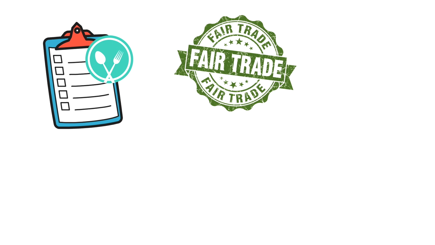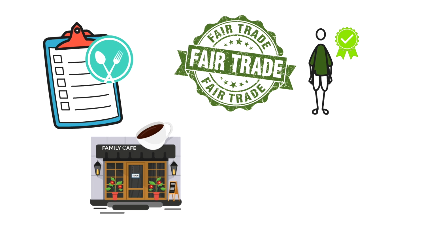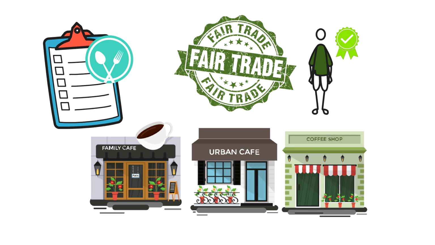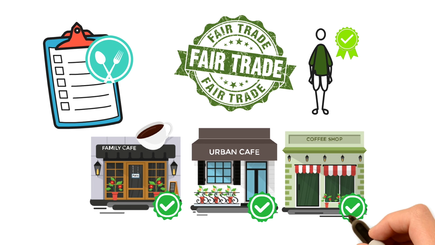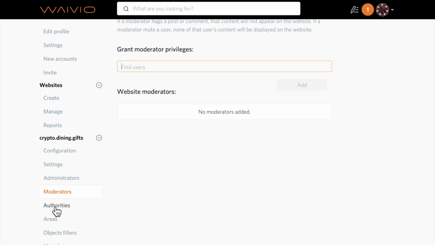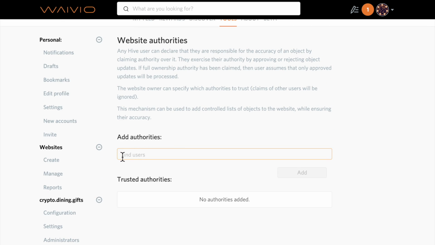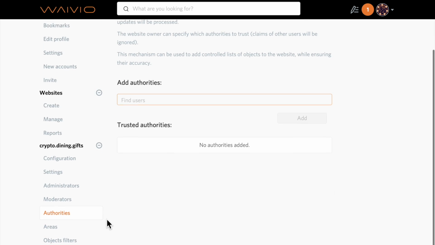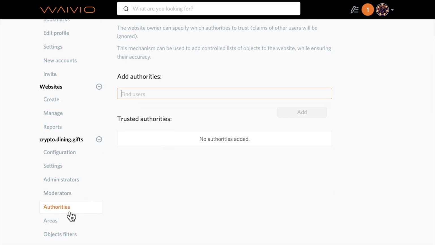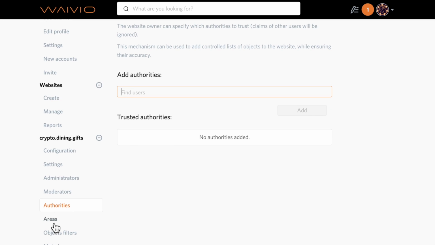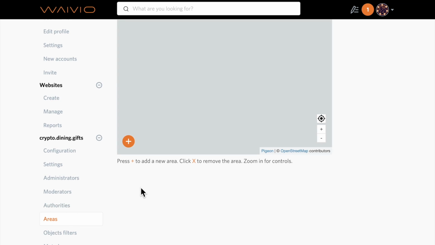For example, a fair trade label can be managed by an official account, which you can add as a trusted authority to ensure that only the restaurants that serve fair trade certified products can display this label. In the Authorities section, you can add the user accounts whose authority you trust. Now that you've learned the role of admins, moderators, and authorities, let's continue to the next section, areas.